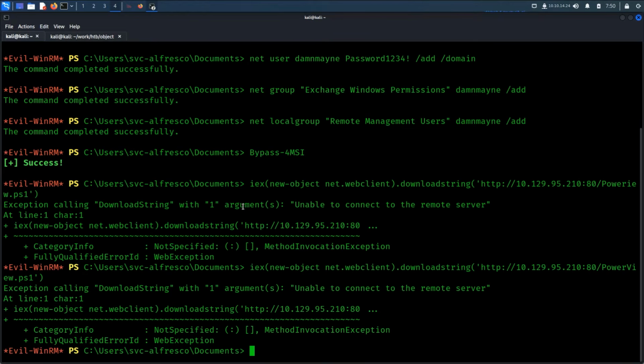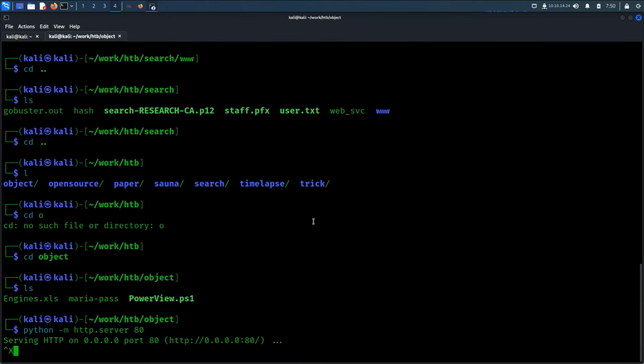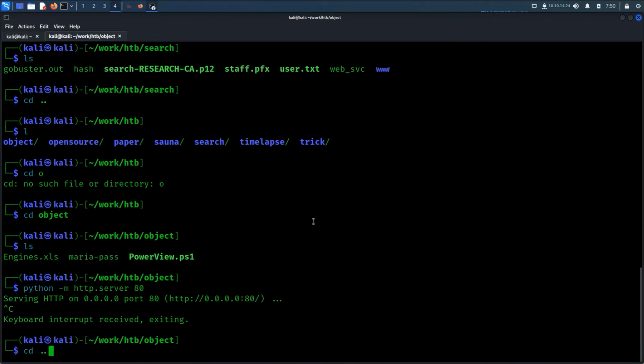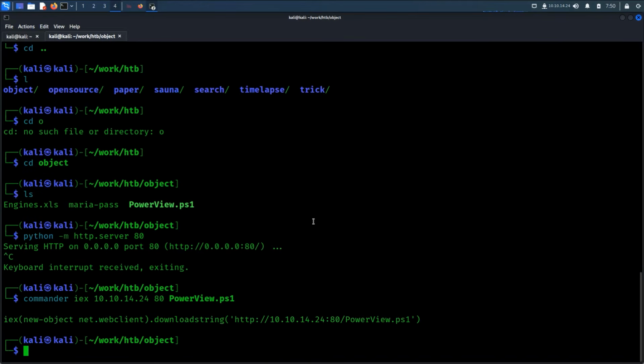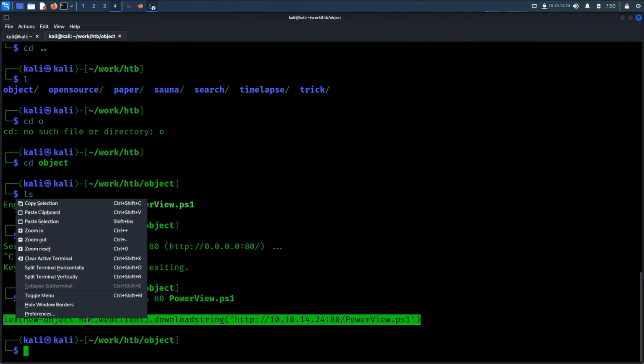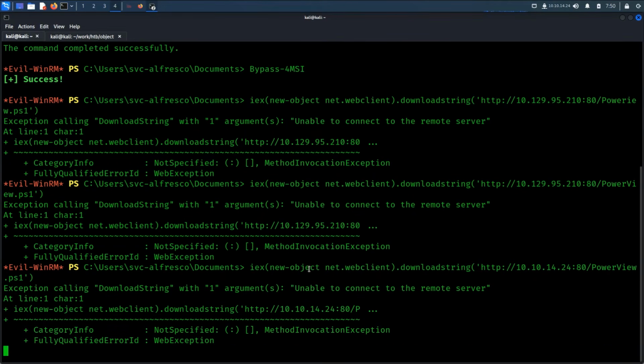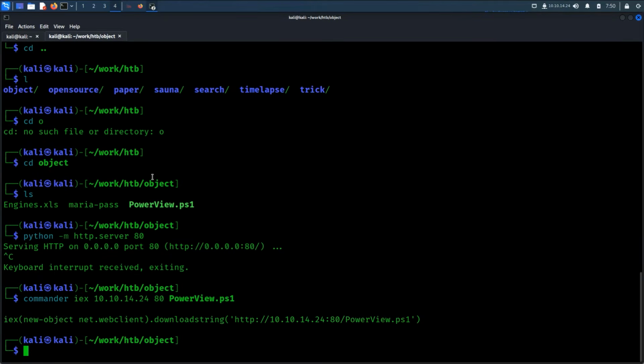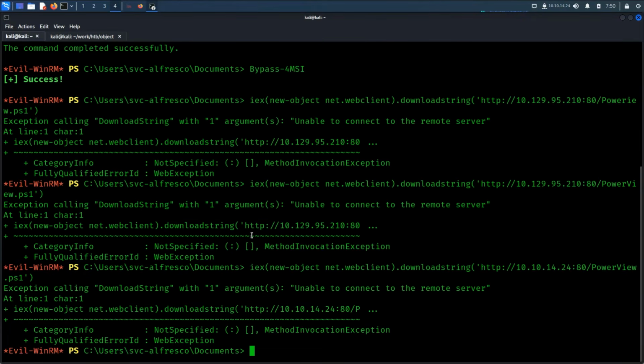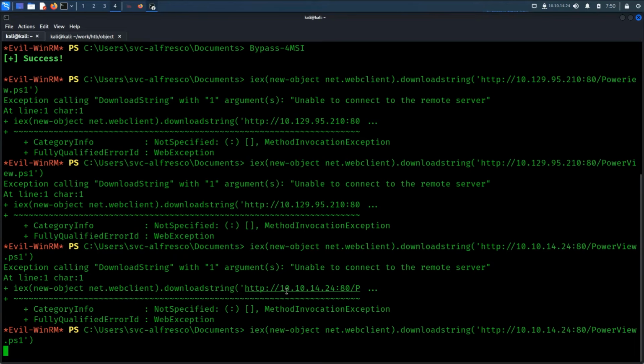Unable to connect to the remote server. Oh, because I got the IP address wrong, dude. I don't know why I always do that. It is actually 10.10.14.24. And then I can just copy this out and paste it here. And now it should run. Still unable to connect. Oh, because I don't have anything running. Now it should connect for me here.